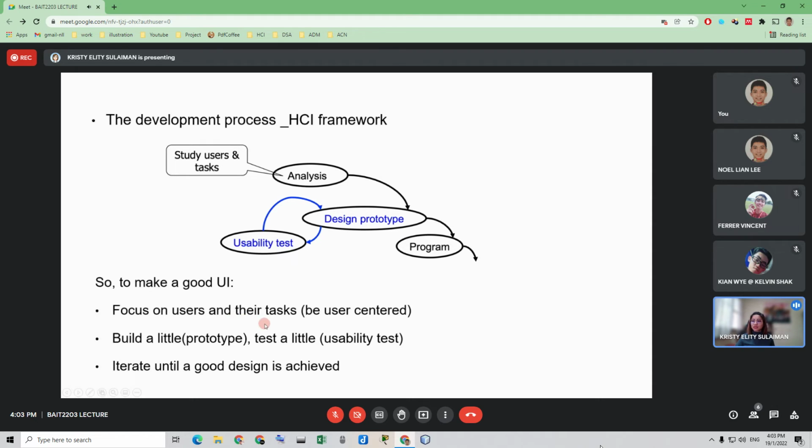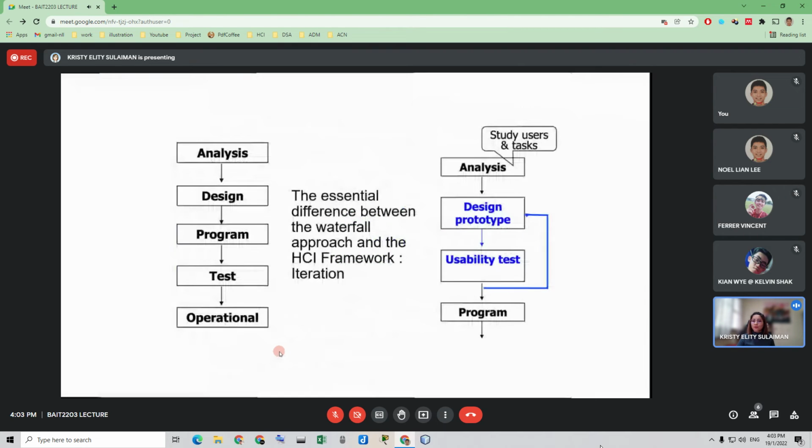Okay, then you test the prototype, you test the usability, and then you iterate this process, berulang. You keep iterating. It will be iterative until you get a good design for your system. All right. So now let's look at how the waterfall differs from the HCI framework.